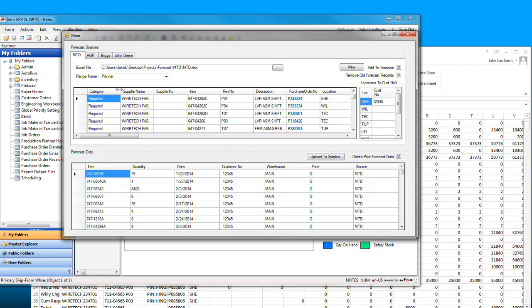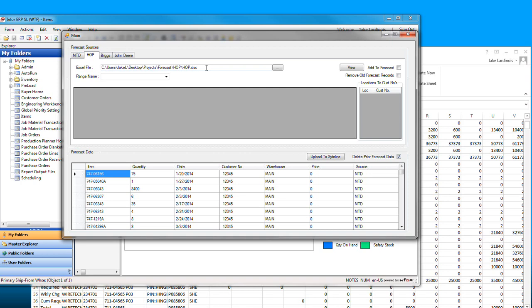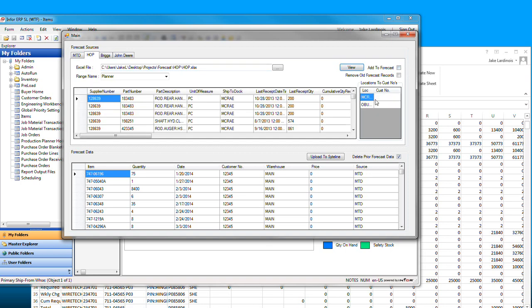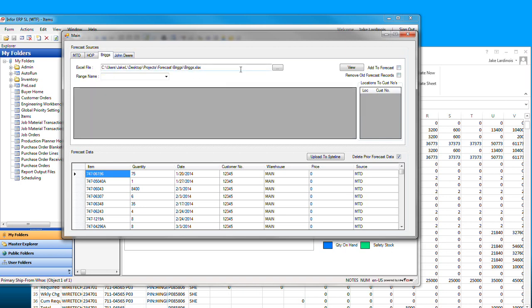Now let's go ahead and populate some of these other tabs that I've got pre-created. Okay, we'll go ahead and view those, and you'll see the same thing. Here's some multiple locations. Let's see, we'll add these guys in, and we'll view them.